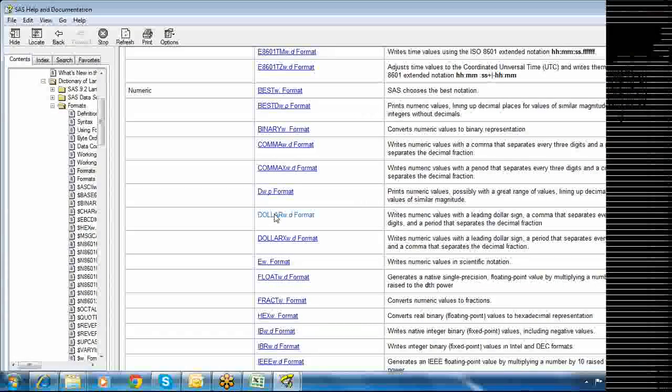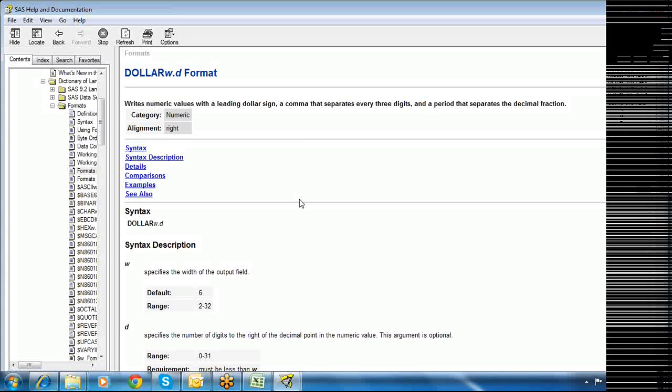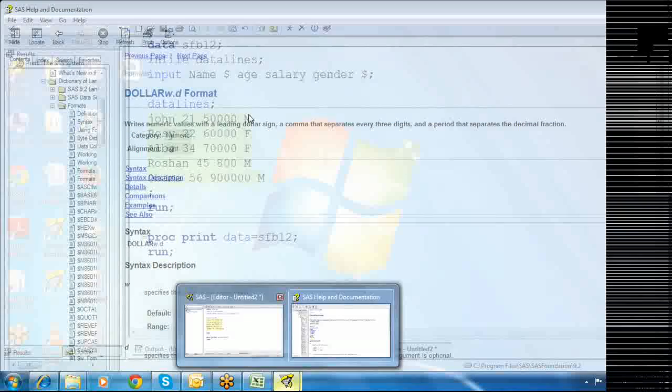Dollar w.d. If you go for dollarw. and click, you can see how it works. Numeric value with a leading dollar sign, a comma that separates every 3 digits, and a period that separates the decimal fractions. This is a property of the dollar format. Again, syntax is what? Dollar w.d. W is the entire width, and d represents how many decimals you want.